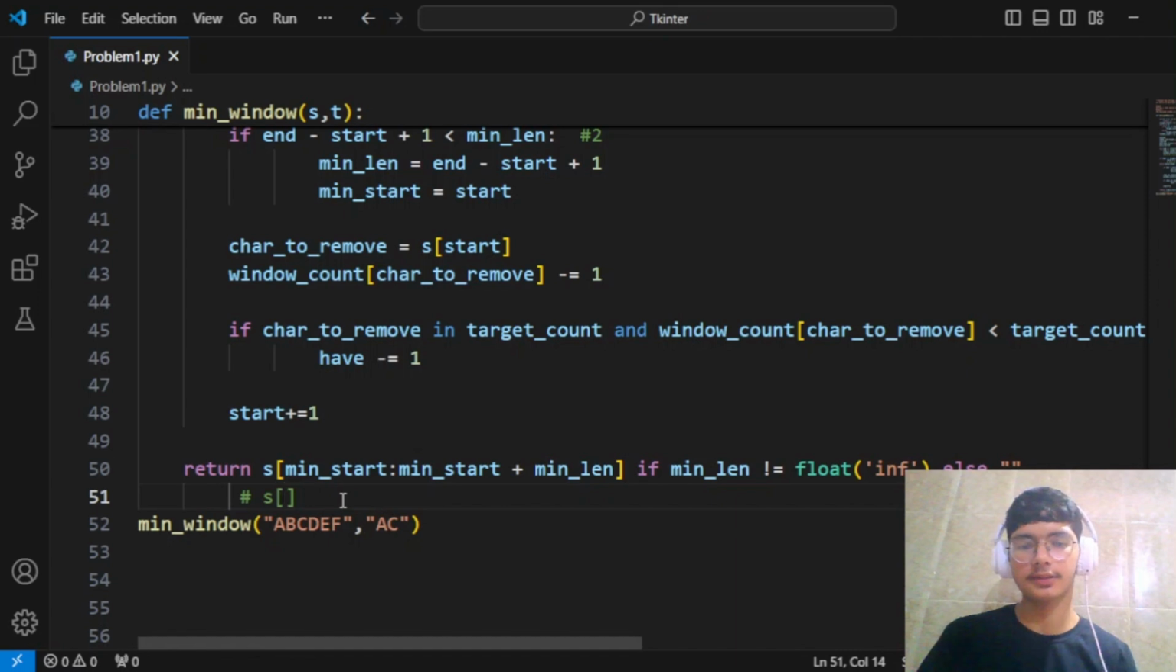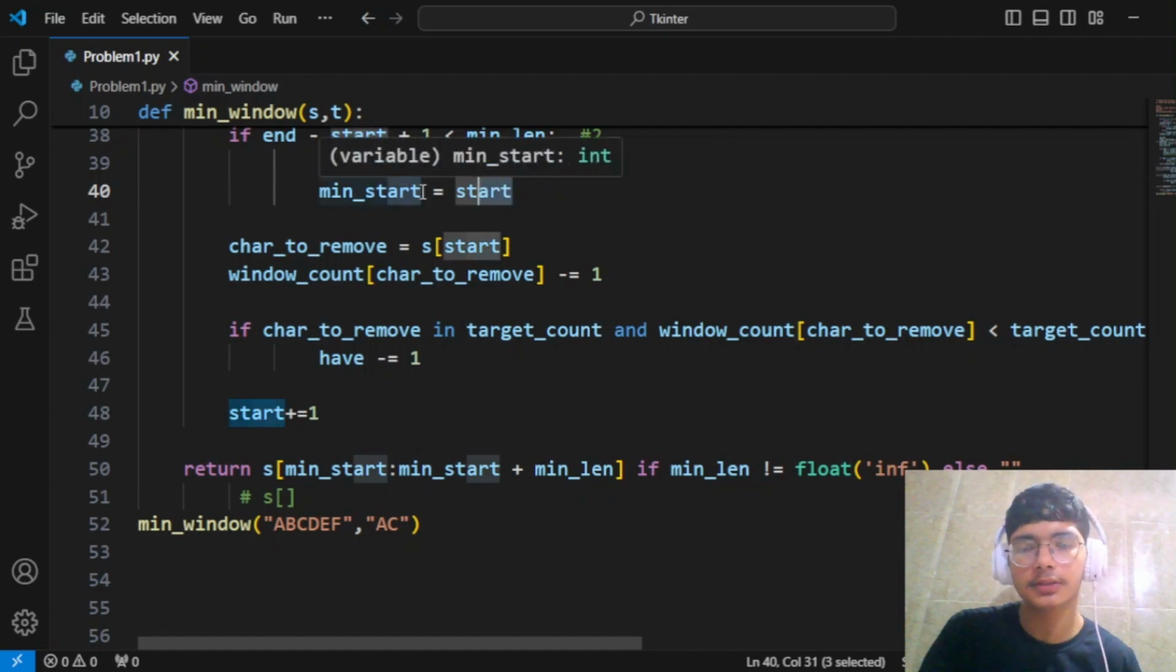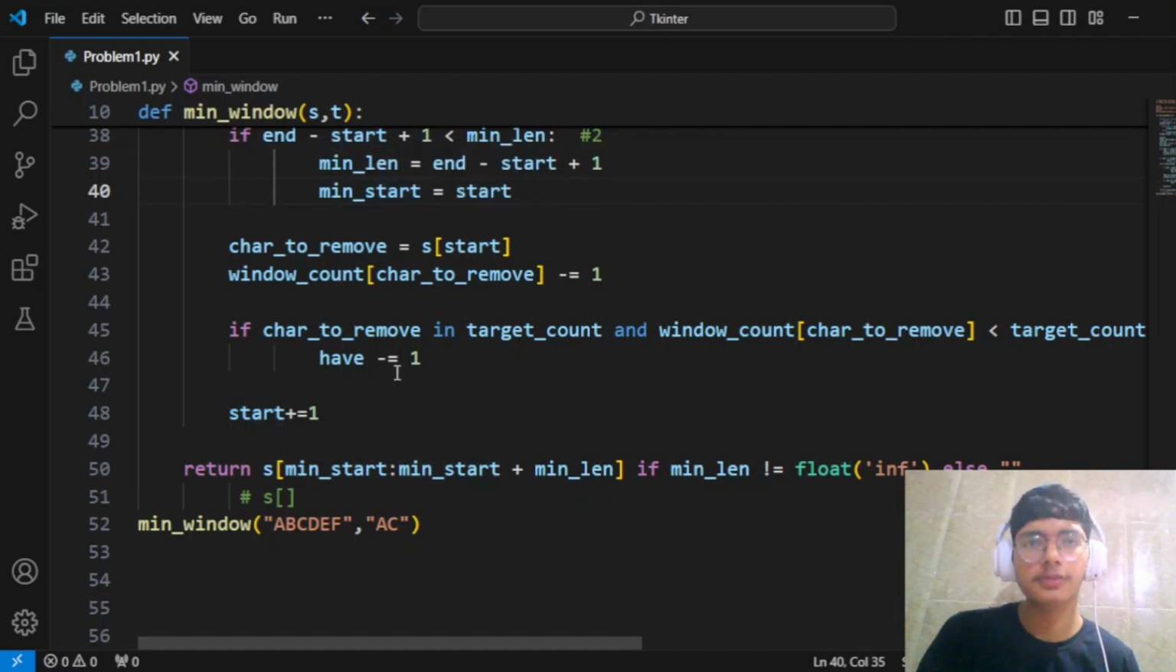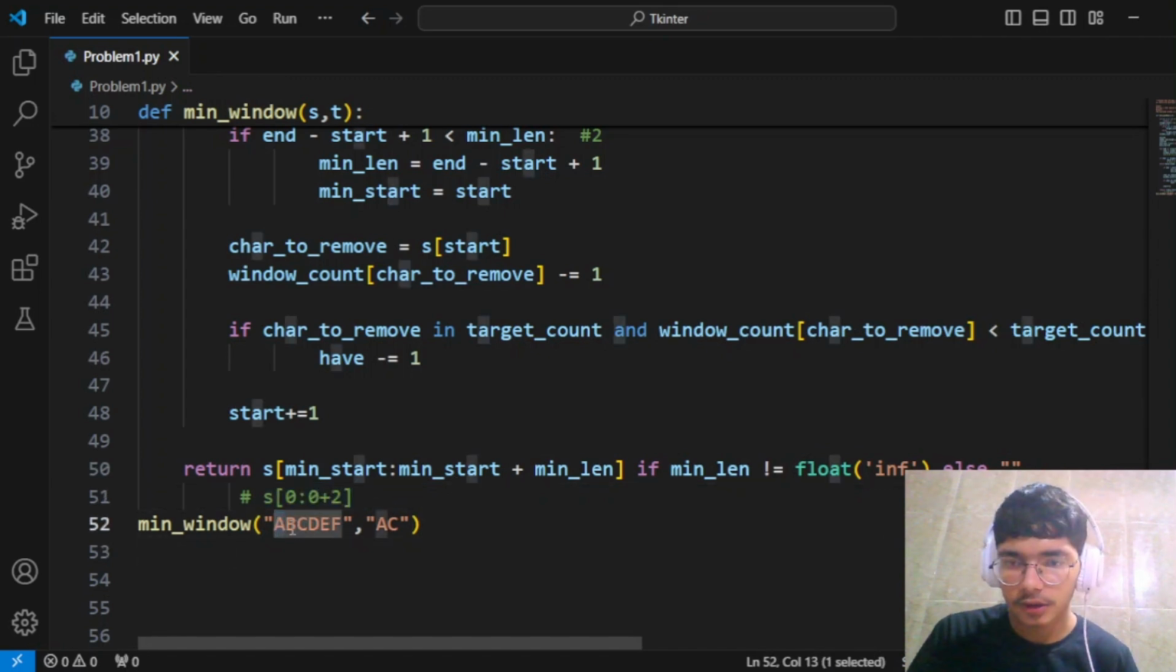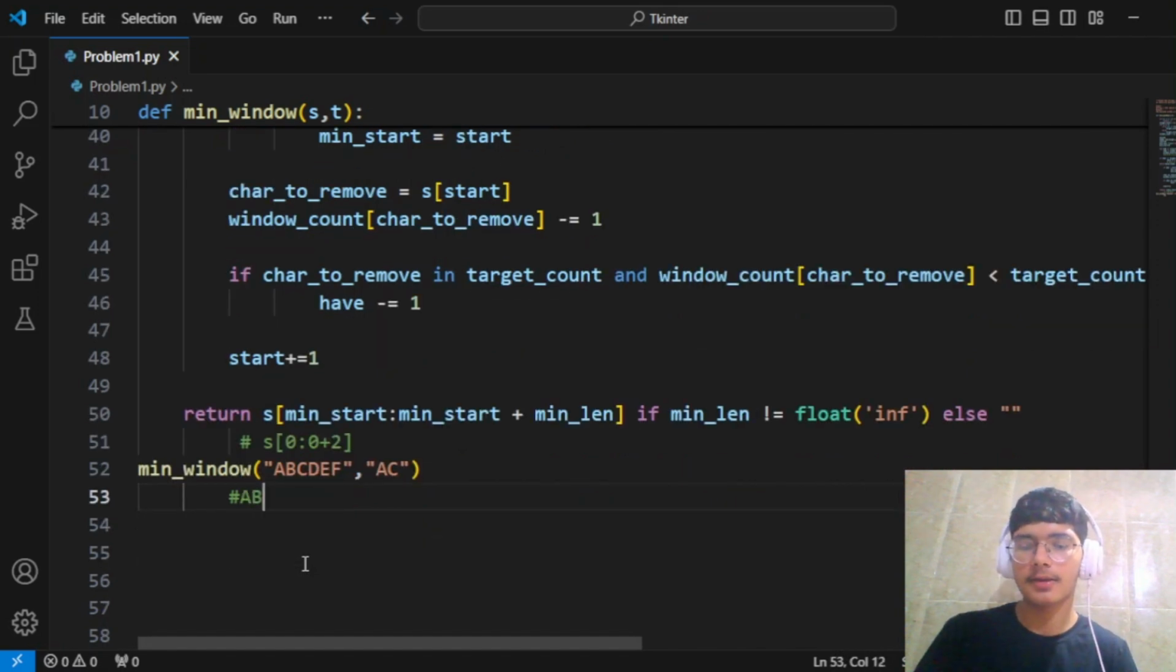The loop will be exited lastly, and we will return this, and our output will be like this: min start is equal to 0, because when we assigned start to min start, the value of start was 0. So 0 colon min start 0 plus the minimum length that we have calculated. If min length is not equal to infinity, no, it is not, then the output will be this, the 0th index, first index and 2nd index. The answer is equal to A, B, C.